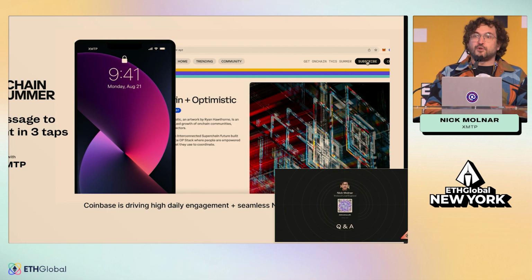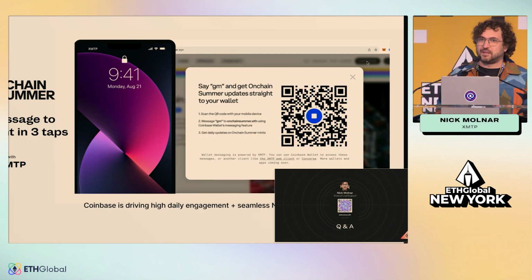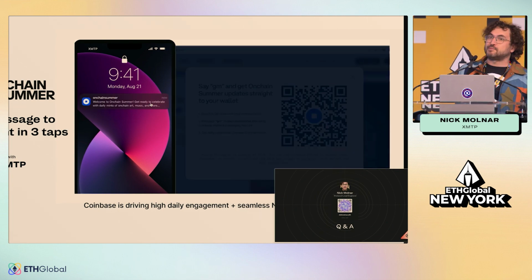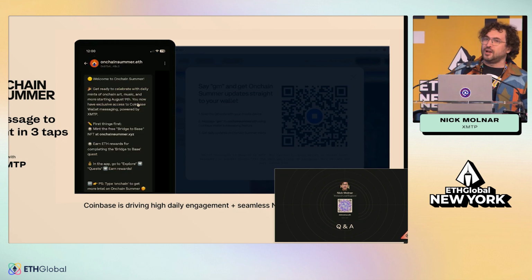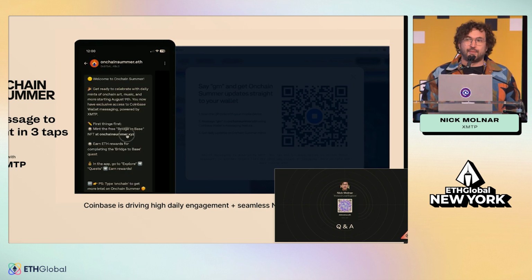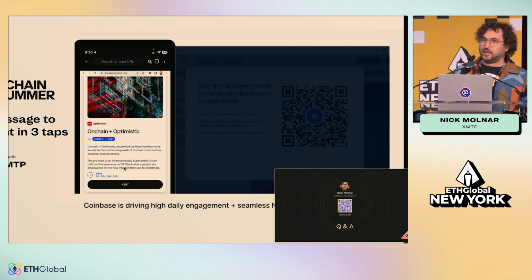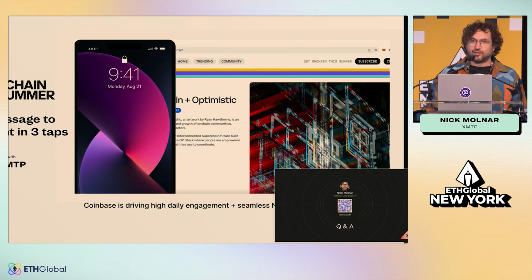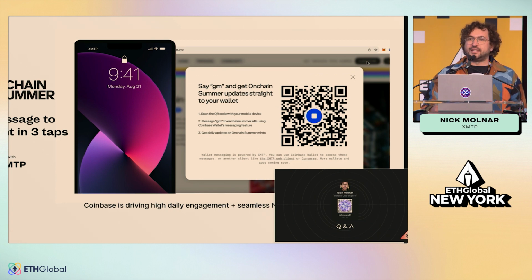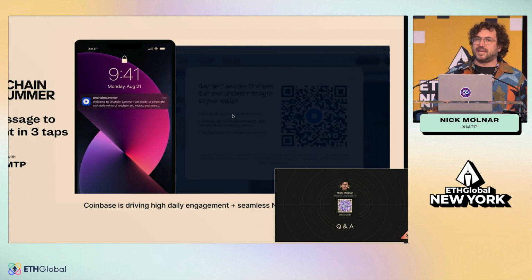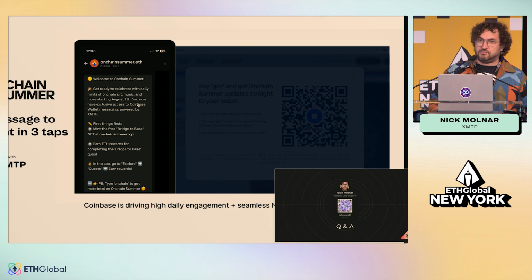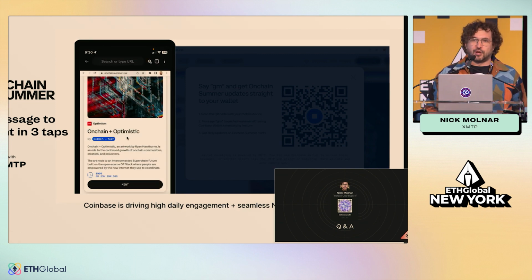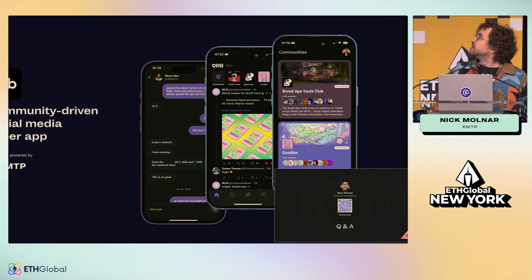So I want to show you a few of the apps built on top of XMTP. This is probably the biggest bot army on the network right now. Coinbase launched on-chain summer in August and built a massive list of users on the XMTP network. They were getting drops every day for new NFTs to mint, and you could actually mint an NFT in like 2 taps from getting a message, so it became really popular.